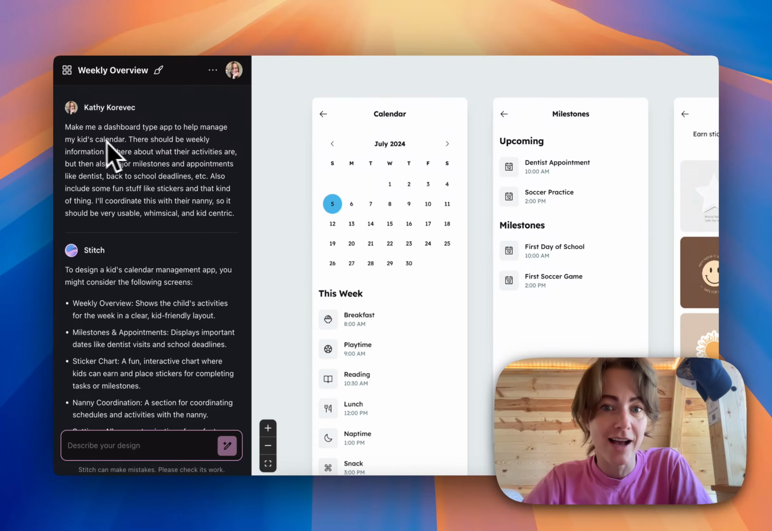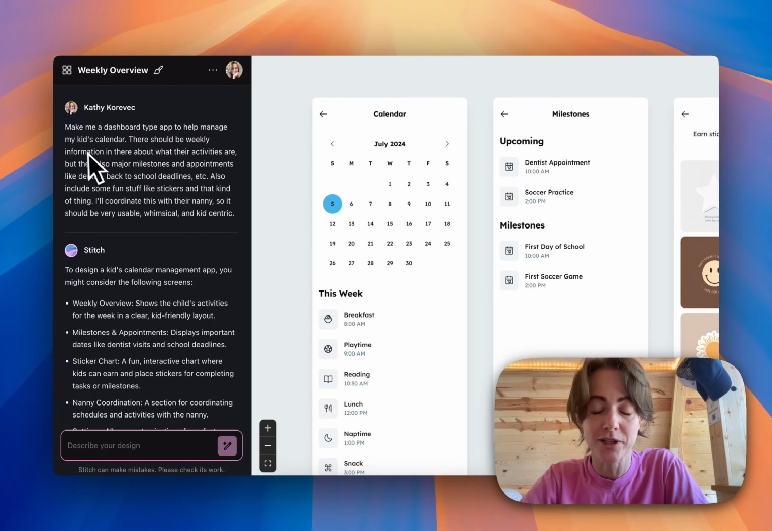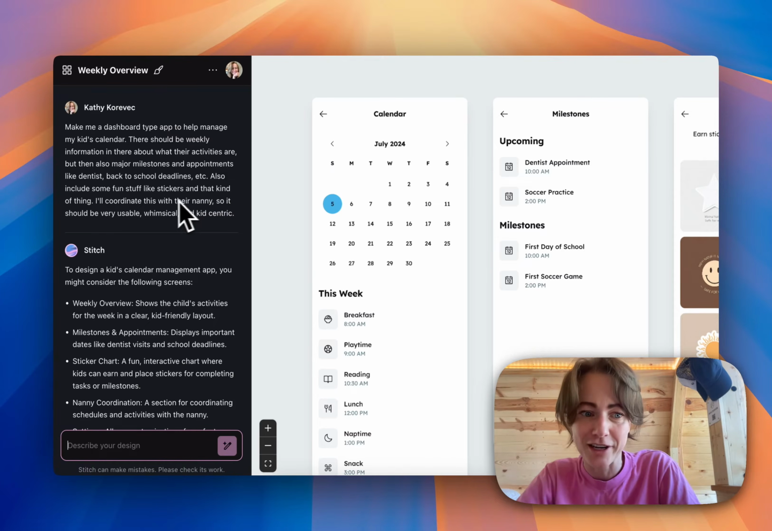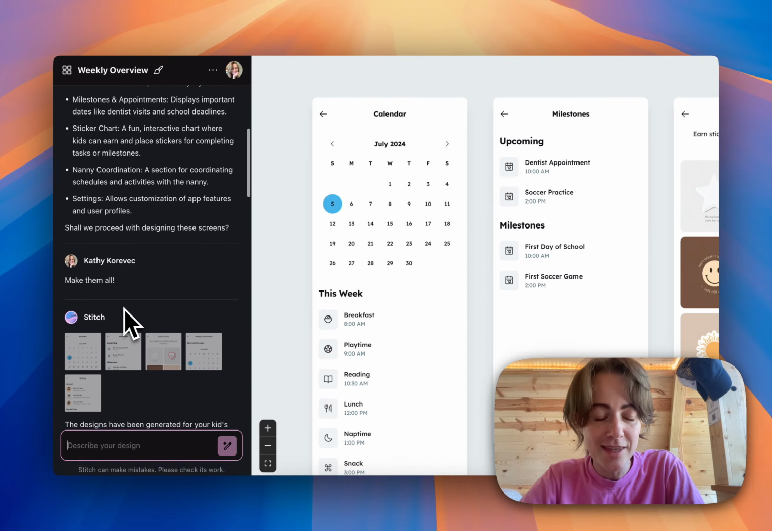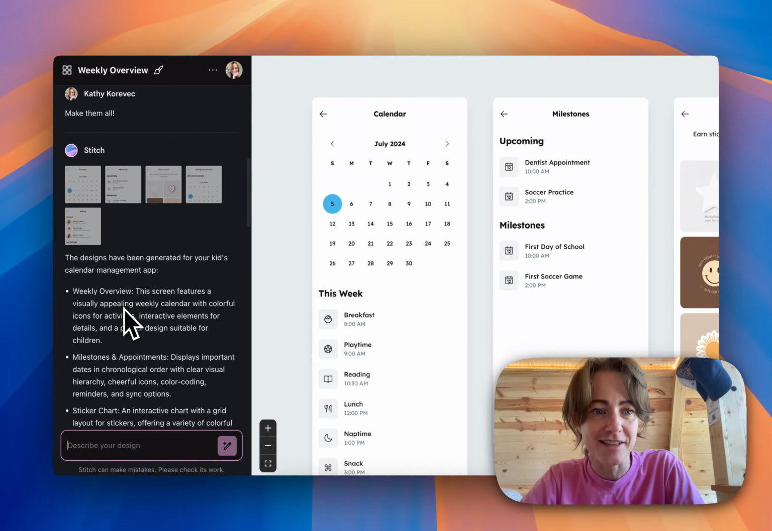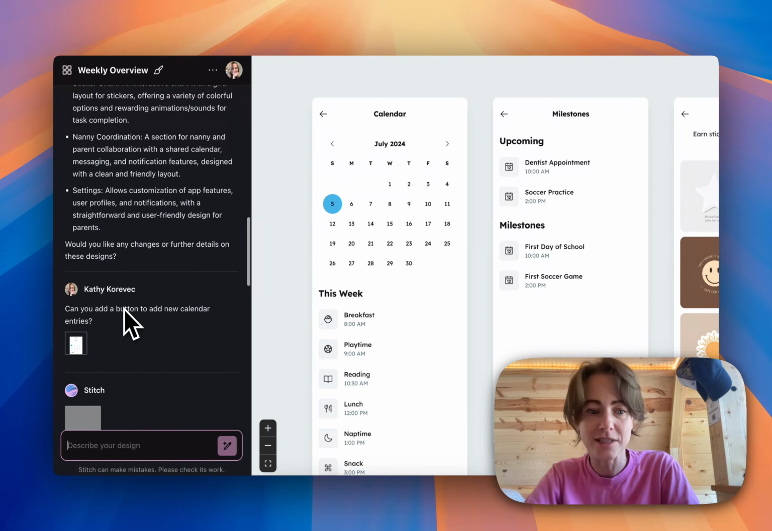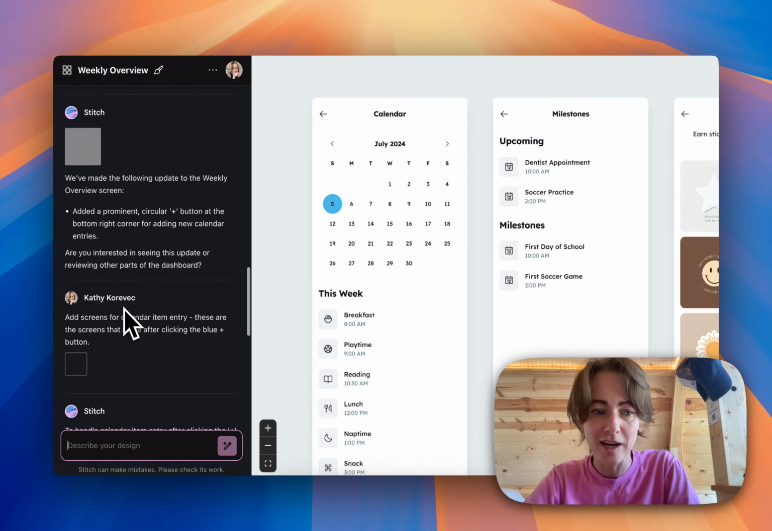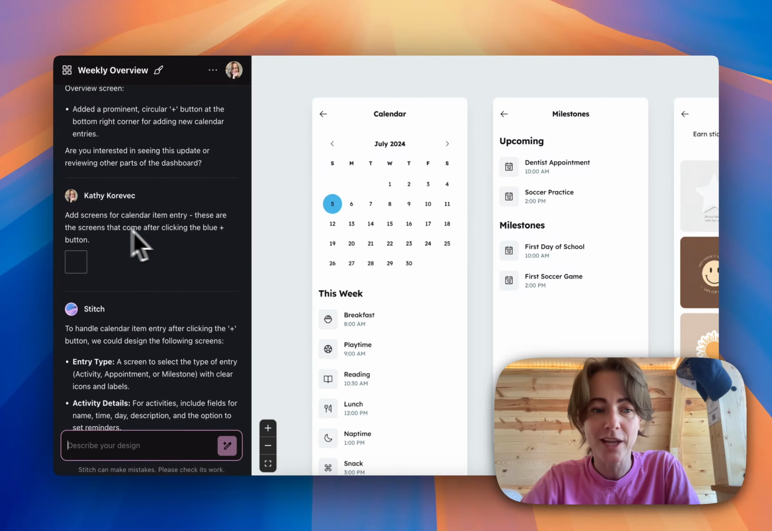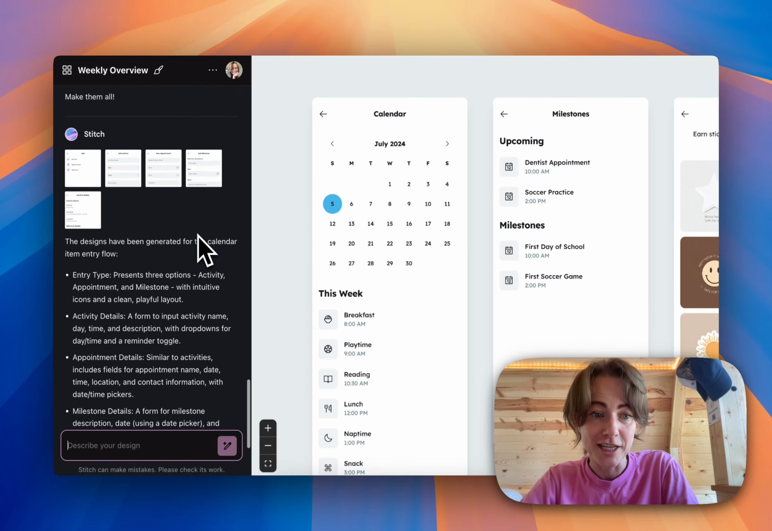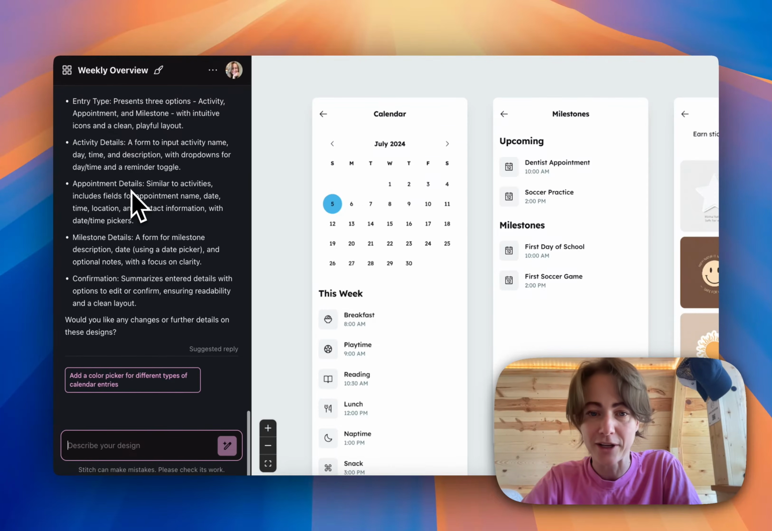Okay, so I've asked Stitch to create a dashboard to help me manage my kids' calendar, and I gave it some instructions. I want it to be whimsical and kid-centric. So Stitch came up with this design, and you can see that I'm talking back and forth with Stitch, designing some of the additional screens, and I ask it, for example, here to show me a screen for calendar entry, and then we go on for a little while, and this is the design that Stitch came up with.